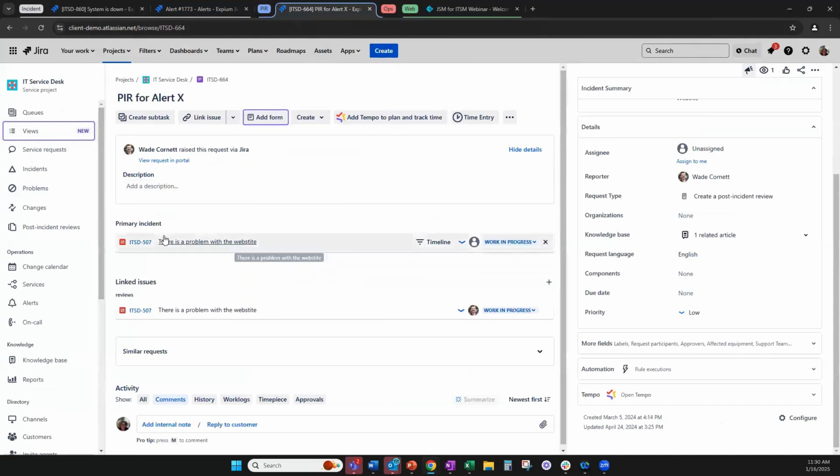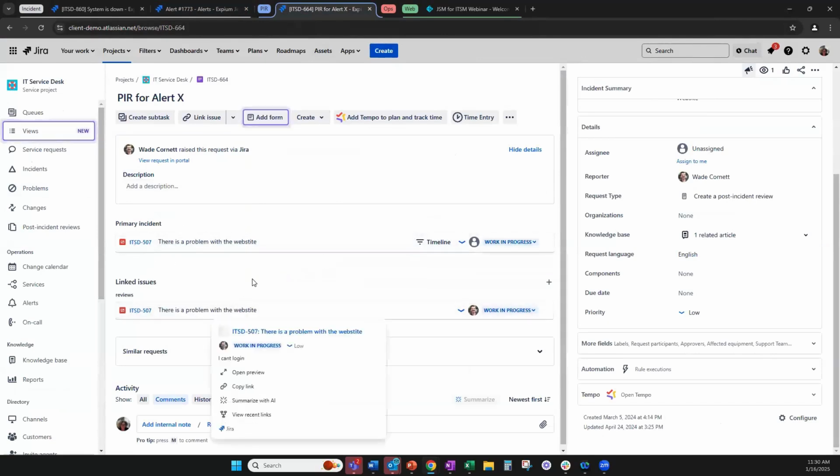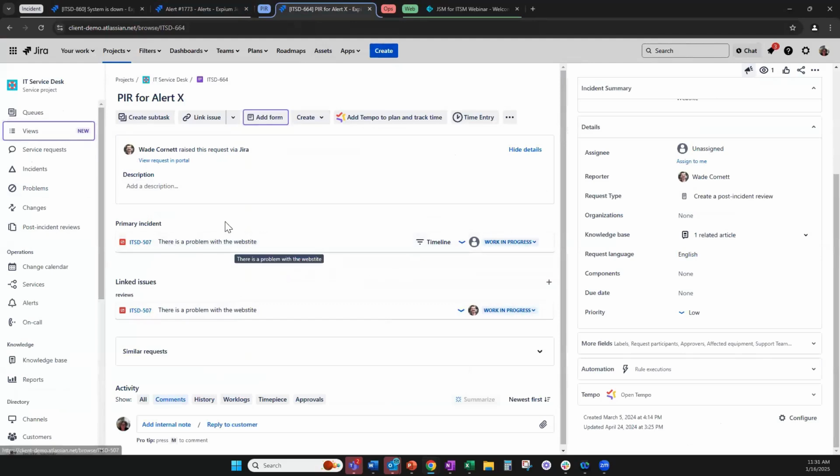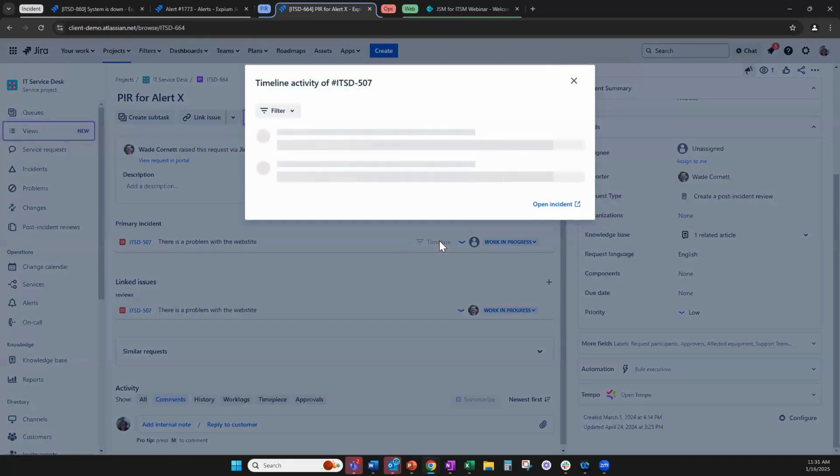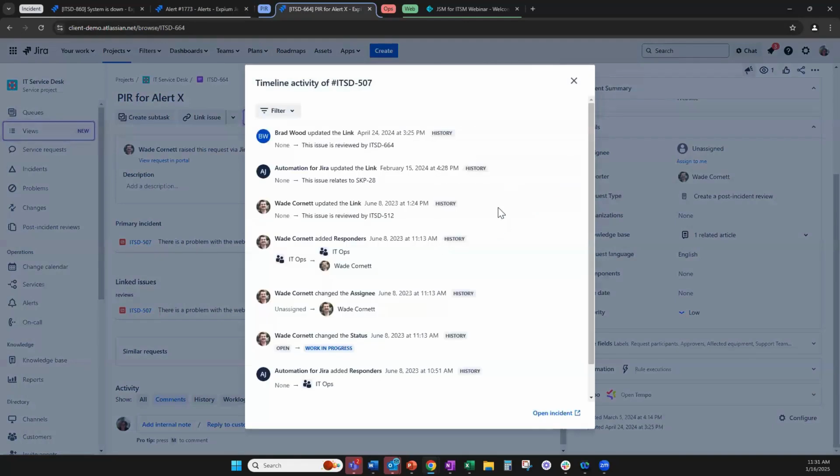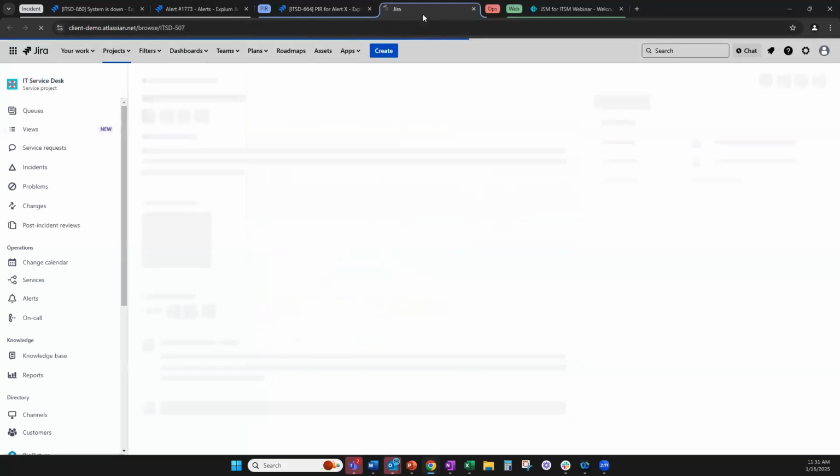We can see the primary incident is listed here, and it's already linked in with a previous incident for the website itself. We can also see a timeline of all the different activity for that particular incident. So we can see who's been updating it, if there's any automation for this, who is adding responders to this particular incident, and a few other pieces of information as well, including the assignee. All of that happens as well. And I can even open up this incident right from here as well.